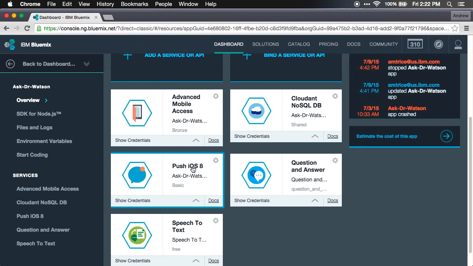In addition to the mobile services, we have the Watson question and answer service and the Watson speech to text service. The speech to text service is what's converting that spoken language into text that we can act upon. And then the question and answer service is actually taking that natural language text and then performing a query using that against the existing healthcare data corpus.